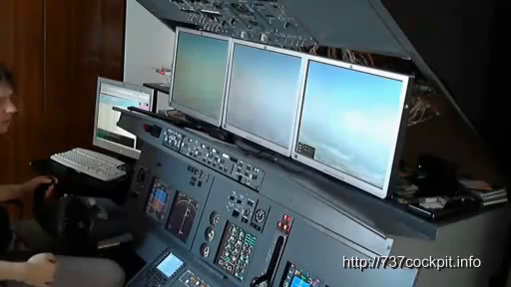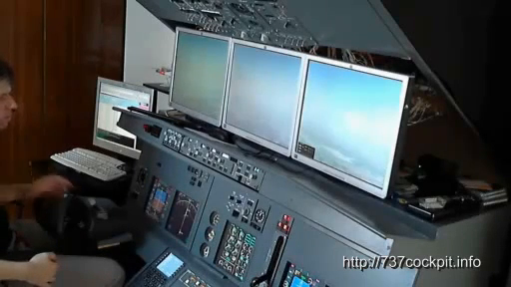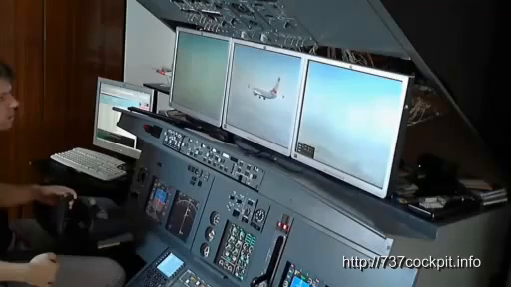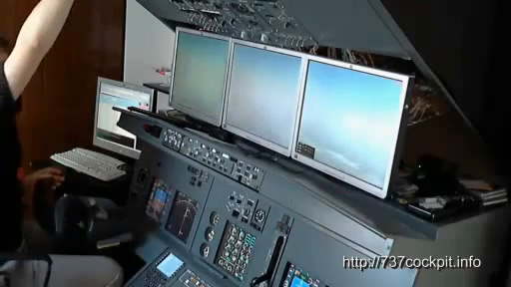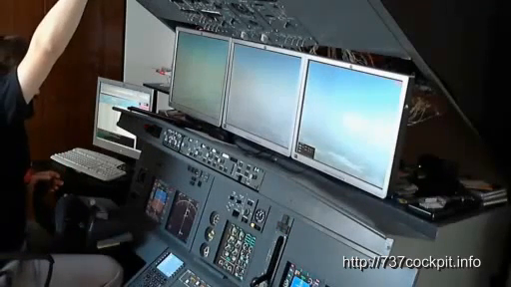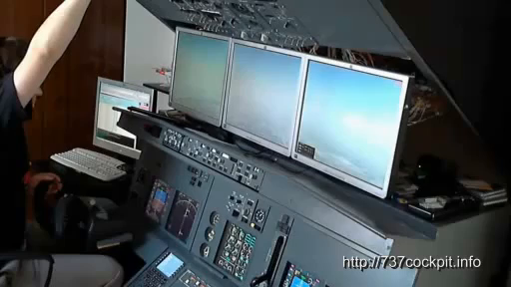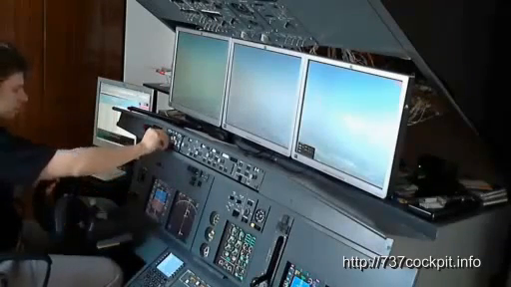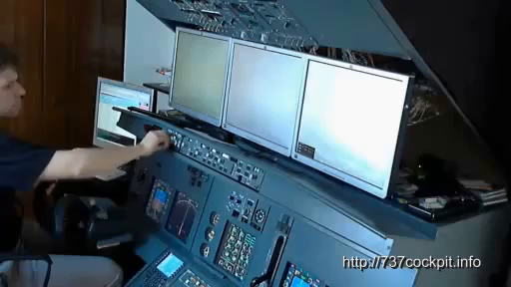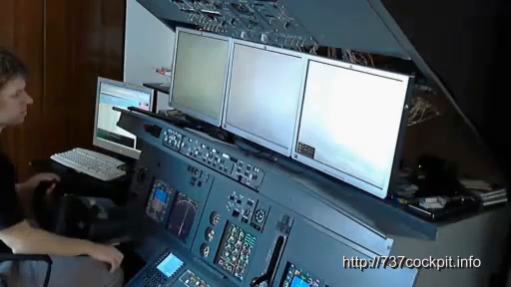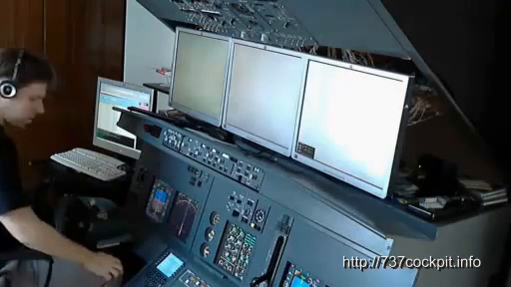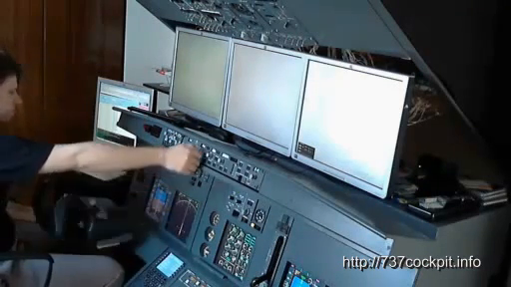Austrian 918 established ILS runway 11. Austrian 918, wind 130 degrees, cleared to land runway 11. Austrian 918. Our calculated landing speed is 134.